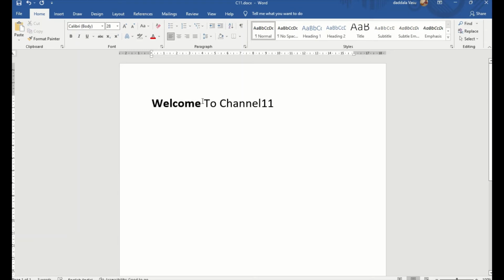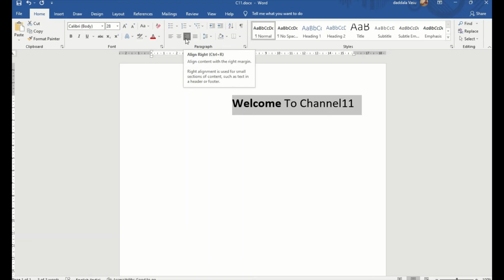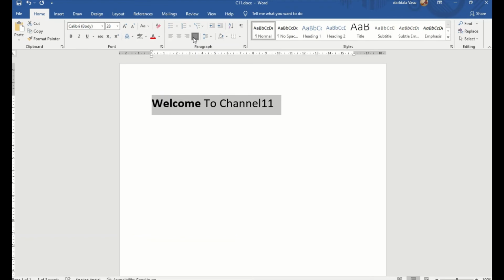Now we will go to the paragraph section. Paragraph is for aligning text. We can align to the right side, center, left side, or justify. Right now my text is aligned to the left of the document, and if you wanted to go center, we have the center option. The default is left side. If you want to go right side, we have the align right option, and we have justification.